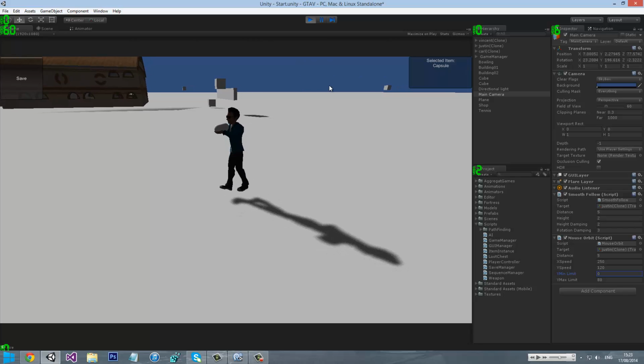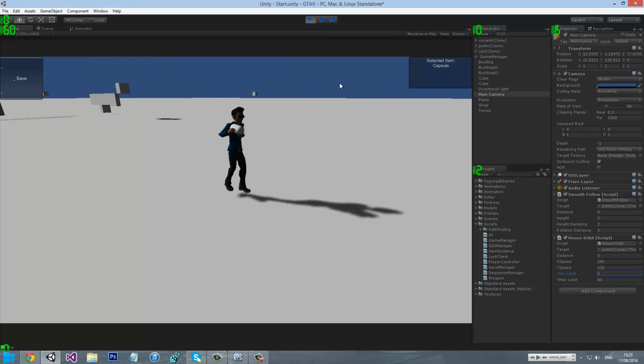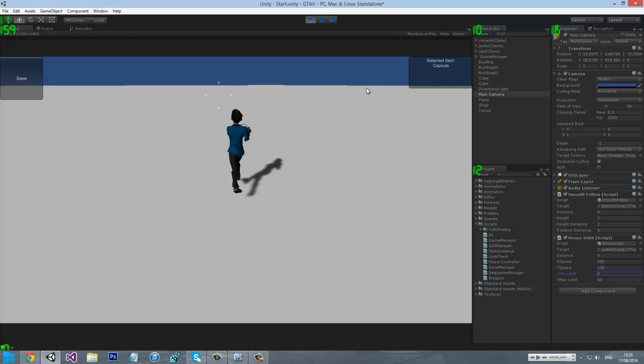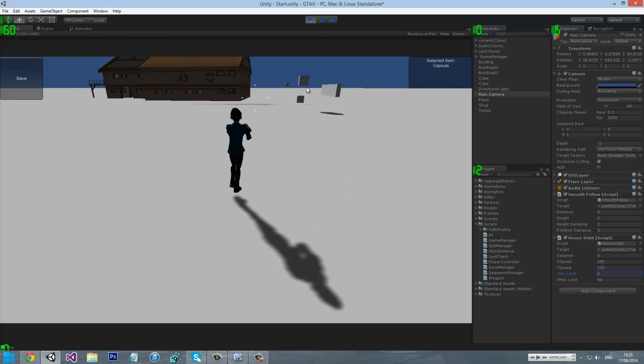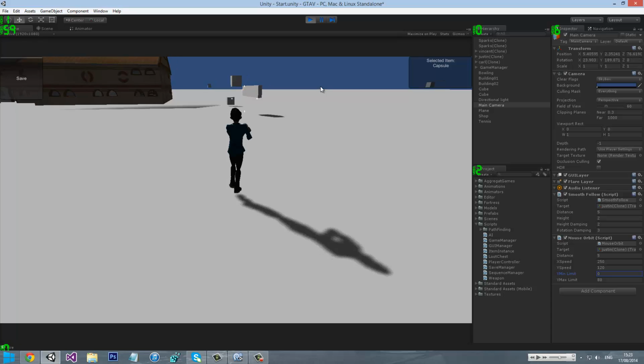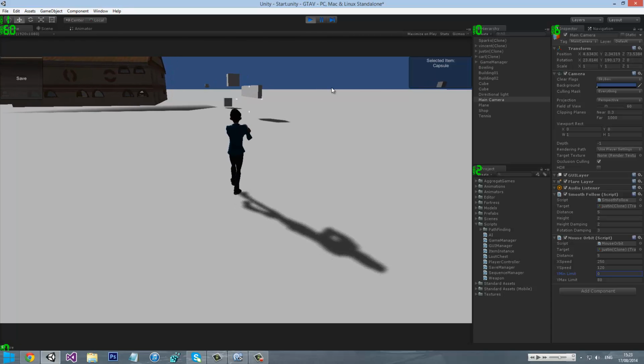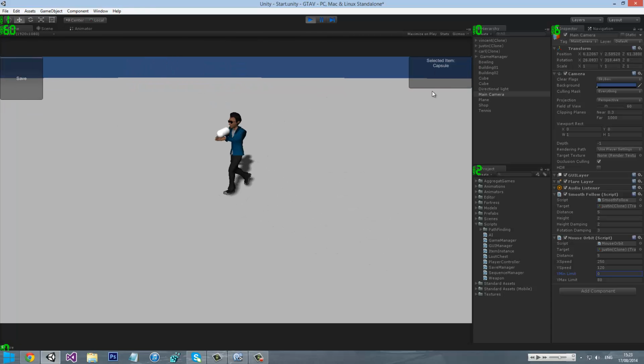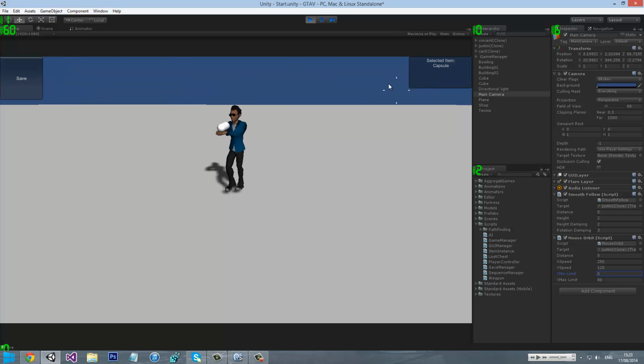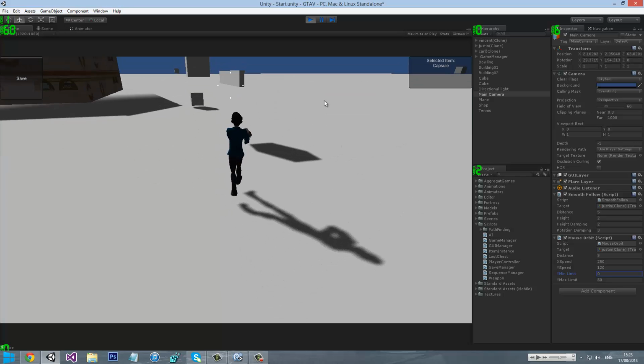What you're going to see is that it doesn't actually follow properly. Also, the crosshair shows up behind as well. So, what we want to do is make it so the character always looks when he's walking. So we want the character to always look in the direction of the mouse.